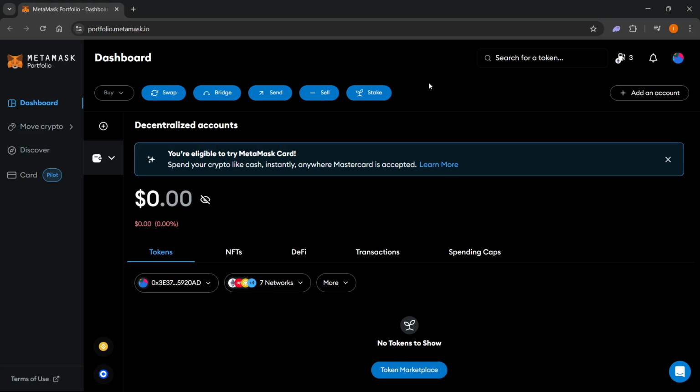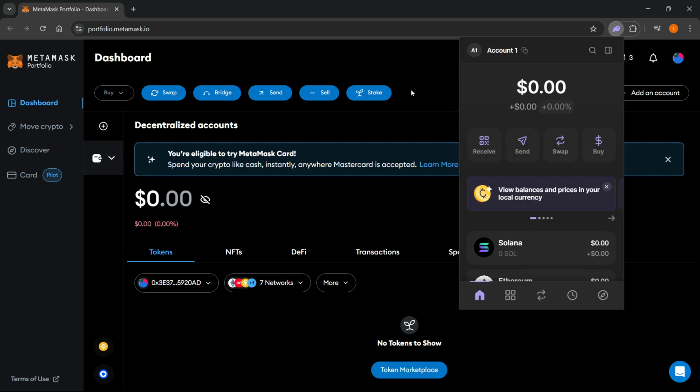In this video, I'm going to show you how to connect Phantom Wallet to MetaMask. So, it's actually quite simple. You will need first the MetaMask, of course your wallet, and then you will need the Phantom Wallet as well. And we're gonna continue inside the Phantom Wallet.